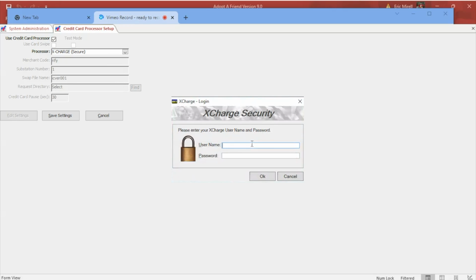This is the first time we see the X Charge software. You can see where the integration is. It pops up right here in the middle. And we're going to go log on here.